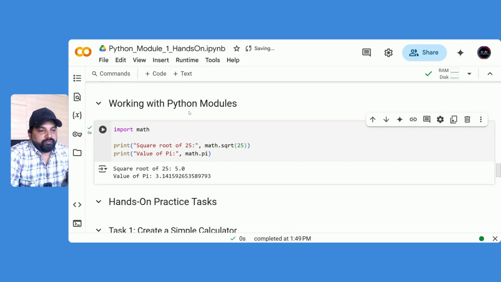So how do we work with modules in Python? Python has many modules which are already built into the Python library. Using those modules, we can do various types of tasks related to our projects.